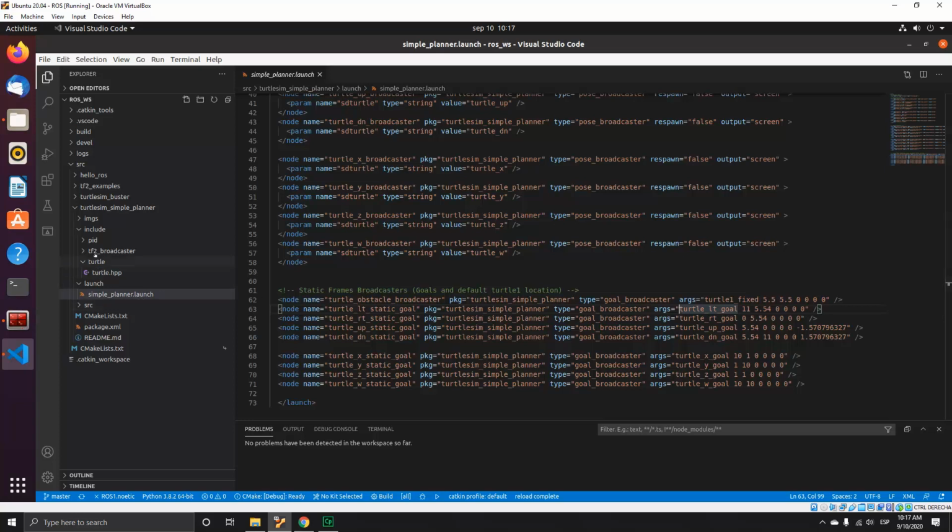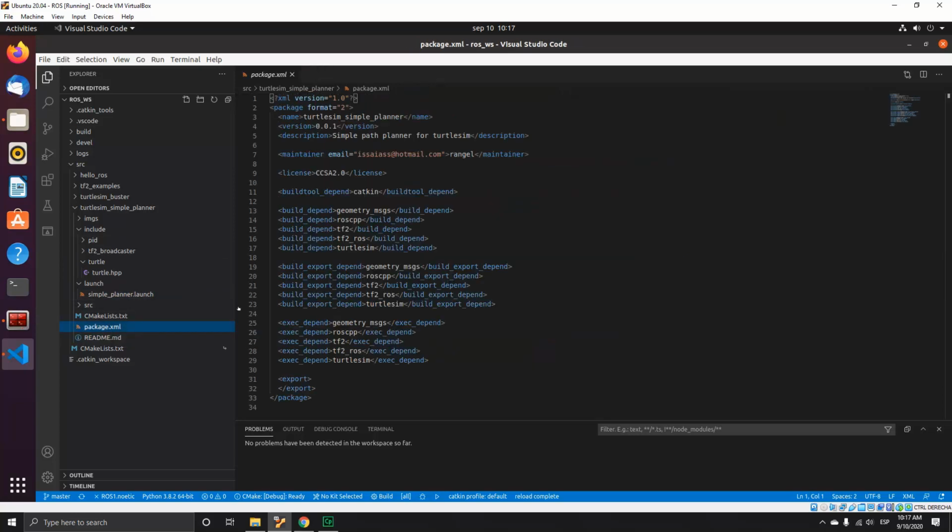Another thing to note here is that, let's see the package. Okay, here are the packages that we're using: geometry_msgs, roscpp, tf2, tf2_ros, turtlesim, and also we set the build depends and the exec depends.